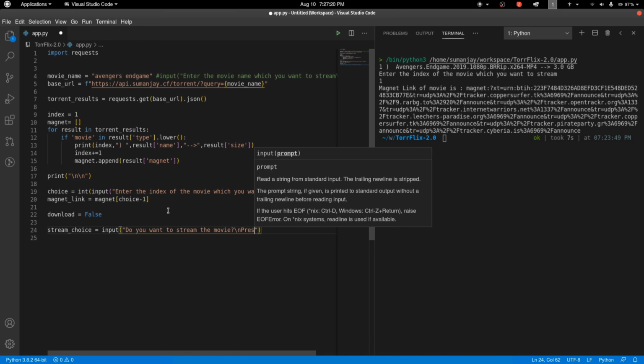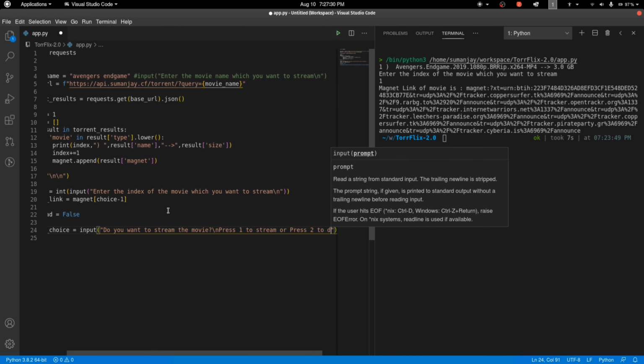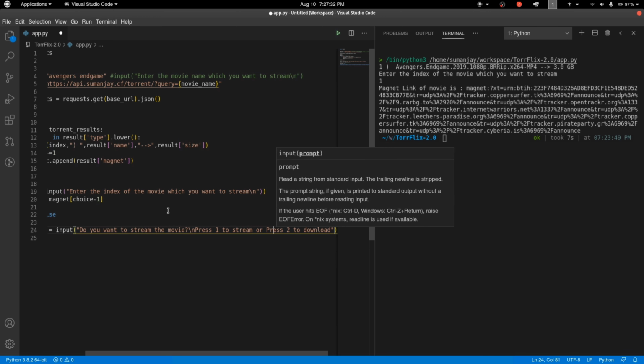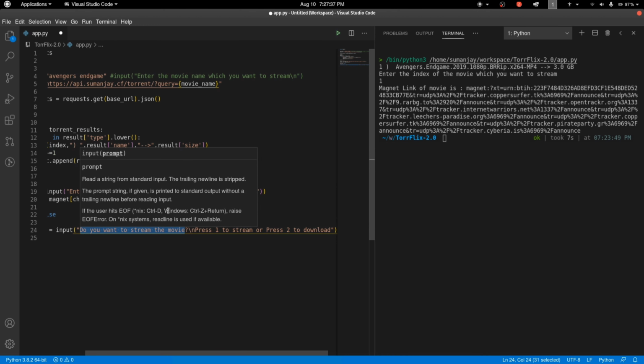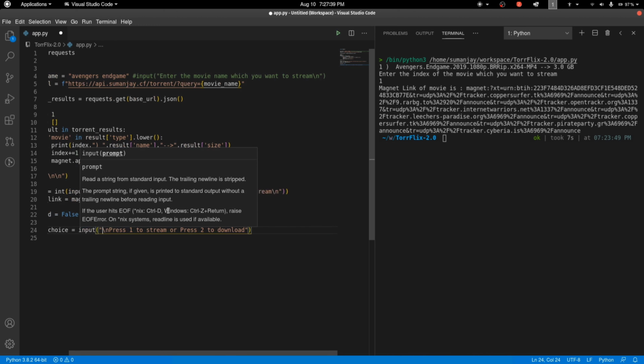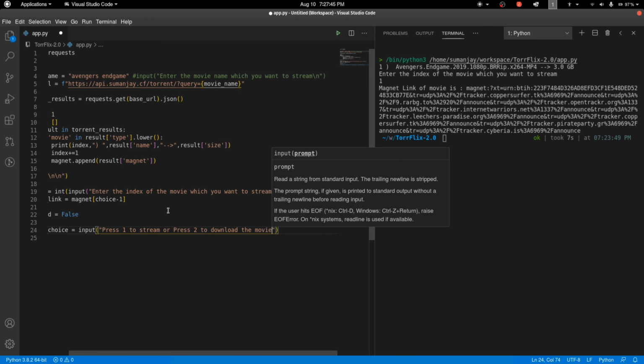Then I will ask: press 1 to stream, or press 2 to download. I'll get rid of this. I just want this, it should be fine. Press 1 to stream, press 2 to download the movie.